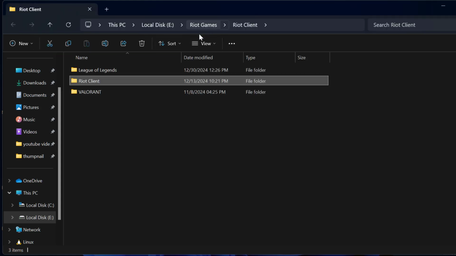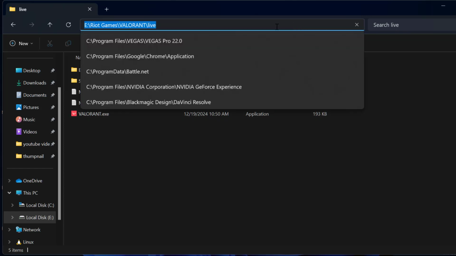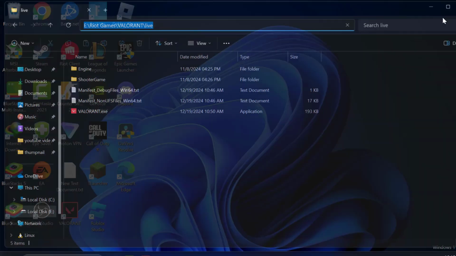Second step, you just need to right click on the Riot Client and select open file location. You just need to go back to Riot Games, double click on the Valorant live folder. Now you just need to copy this file path. After that, just close this here.